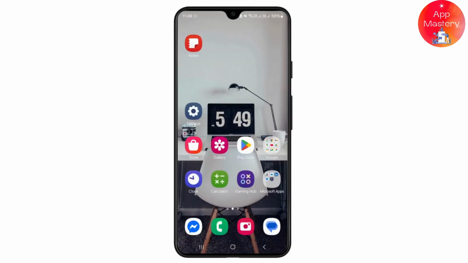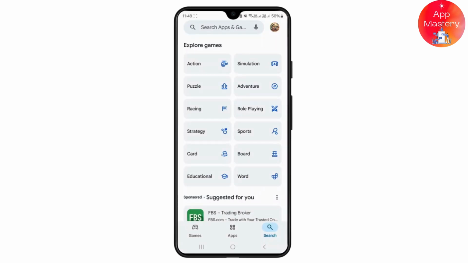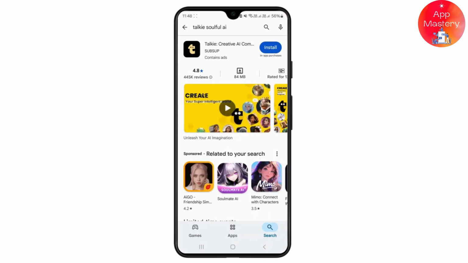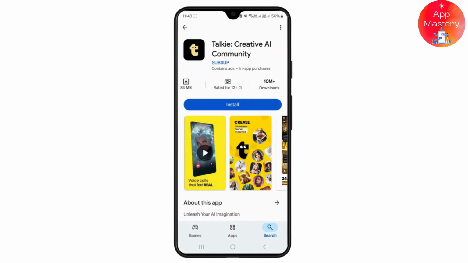In this video I'll be showing you how you can easily download and install Talkie Soulful AI. So first thing, just head over to your Play Store and search for Talkie Soulful AI application, just like this. If you have seen any different version previously, you may have to ignore it, because the new version is available on Play Store, which is this one.